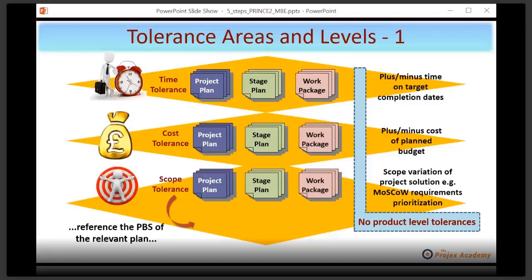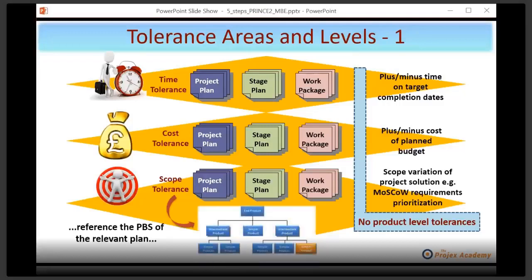Well, the trick is, as I've said, reference the product breakdown structure of the relevant plan. Here's a nice little cartoon, if you will, showing a product hierarchy. Notice bottom right, I've put an orange box there. That could be a could have product. In other words, providing you delivered all the rest, but you couldn't deliver that little orange one, that would still be acceptable. Can you see the point I'm making here? So by using prioritization, you can actually add in scope tolerance. Make sense? Good. Let's move on.